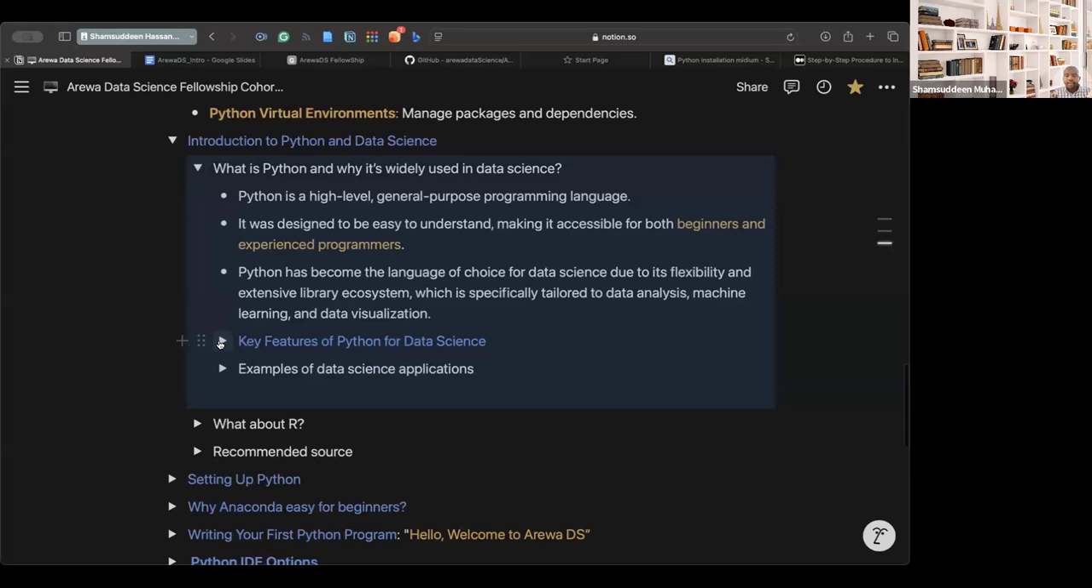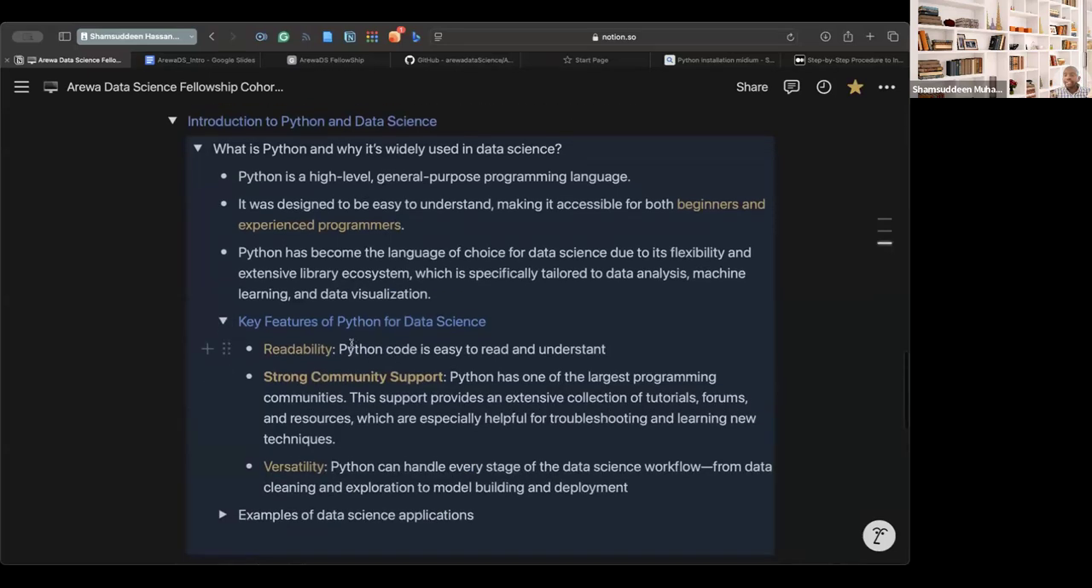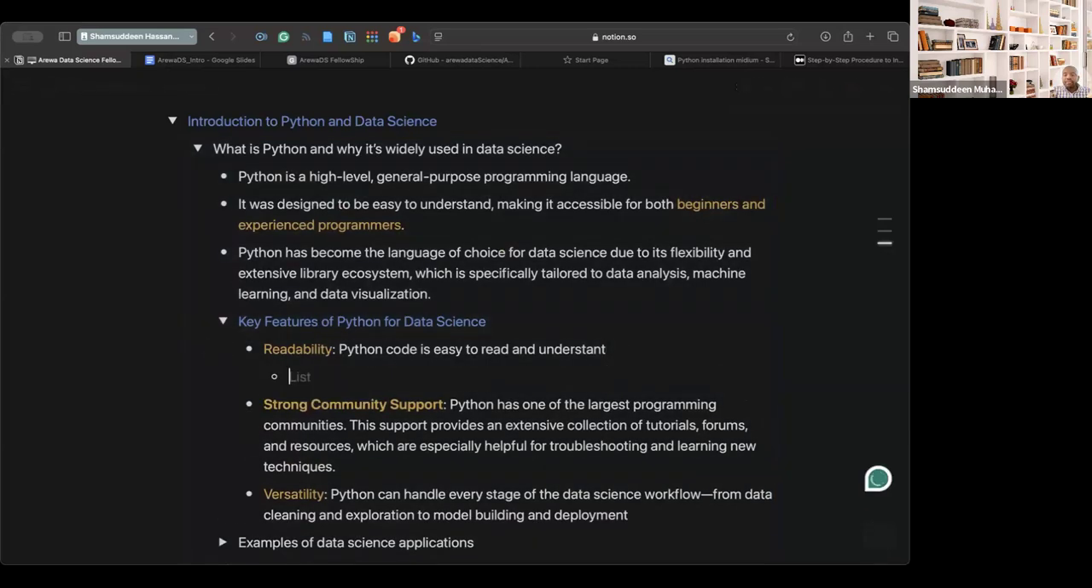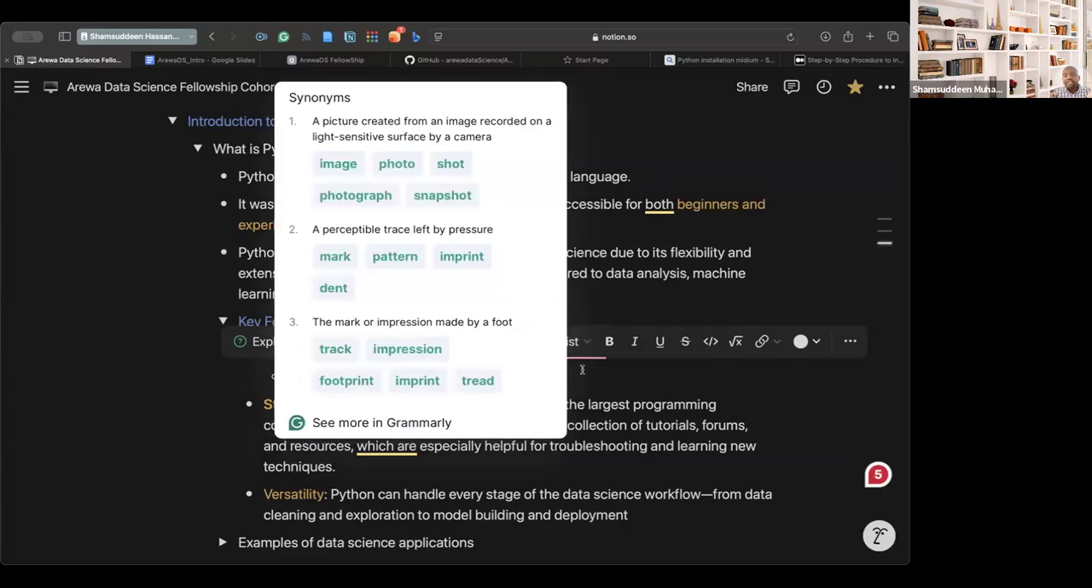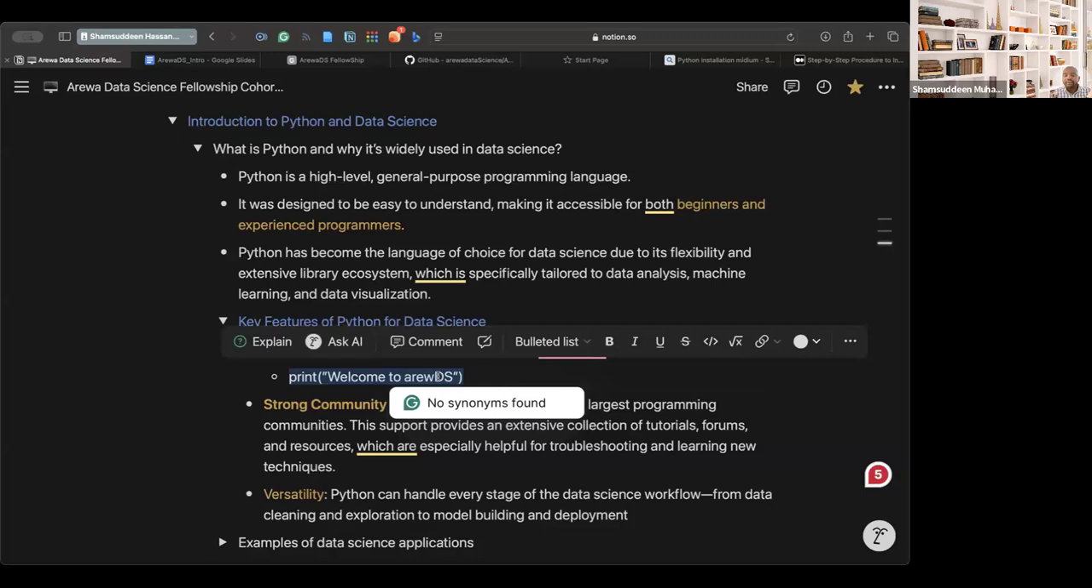Okay. Key features of Python, readability. So Python code is easy to read and understand. As I said, for example, if you want to write Python code to print something, you can just say print and you can have something like this. And you can have something, welcome to REO Data Science, REO DS. So you can see here, it seems like we are using common language we know, just a print keyword. So this is why it's easy to read.